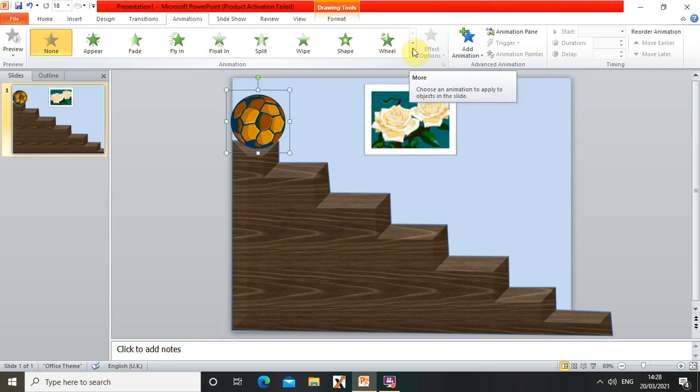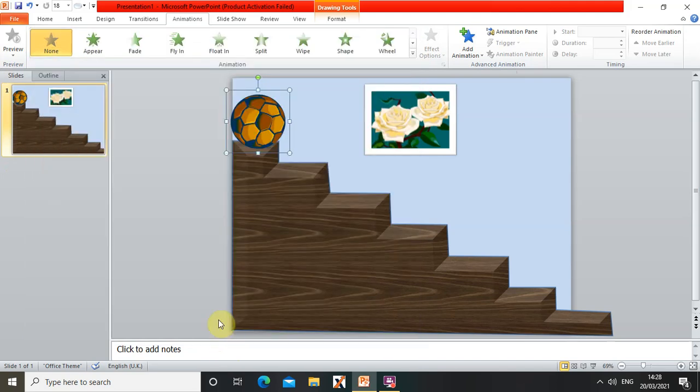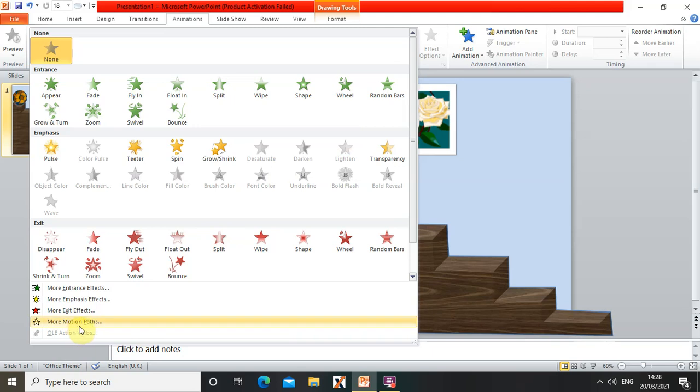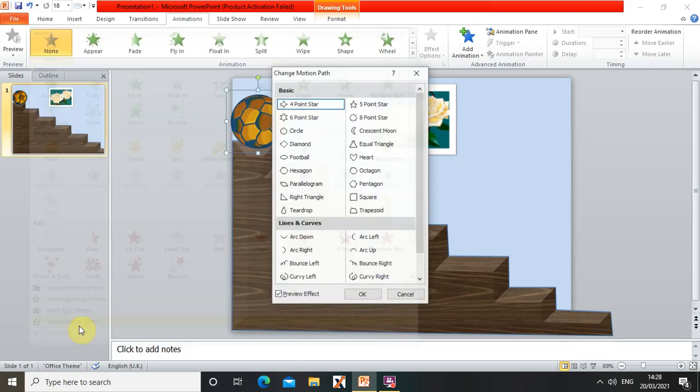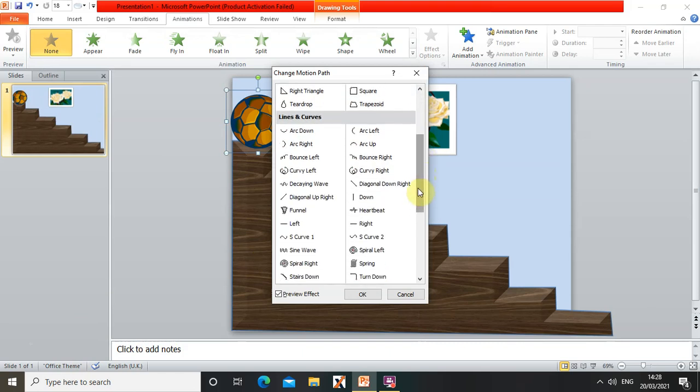But we don't need any of them. We need to press onto more options. All of these animations, there are so many, but we need to go onto one of these. Not this one, not this one, not this one, but the last one. More motion paths. Because our ball is going to bounce down the stairs, so we need to find a motion which has bounce right. It's right here.